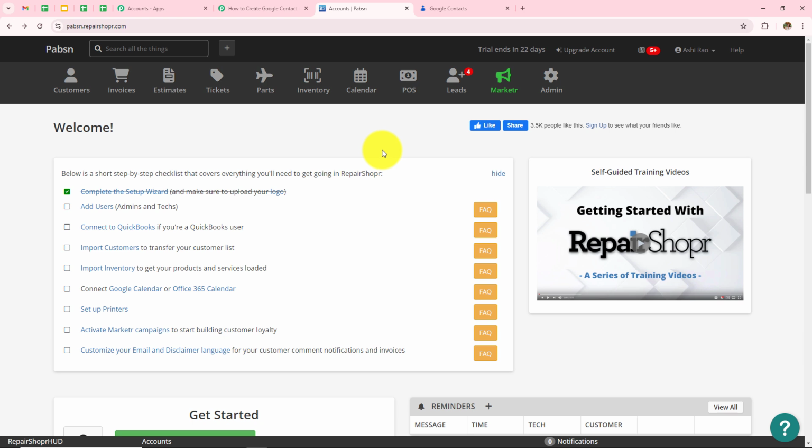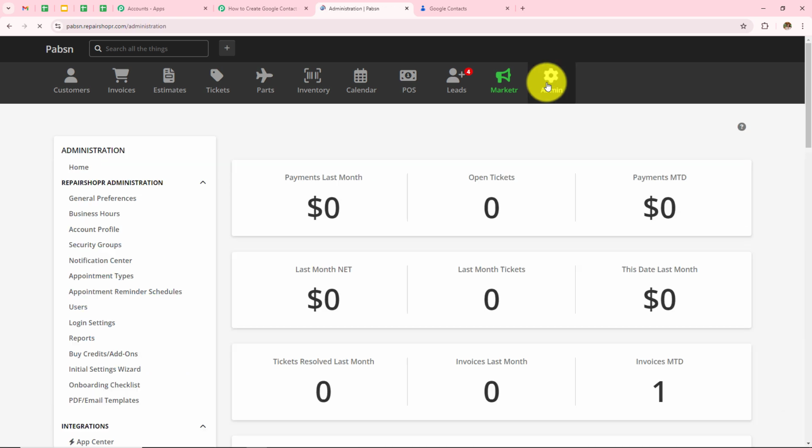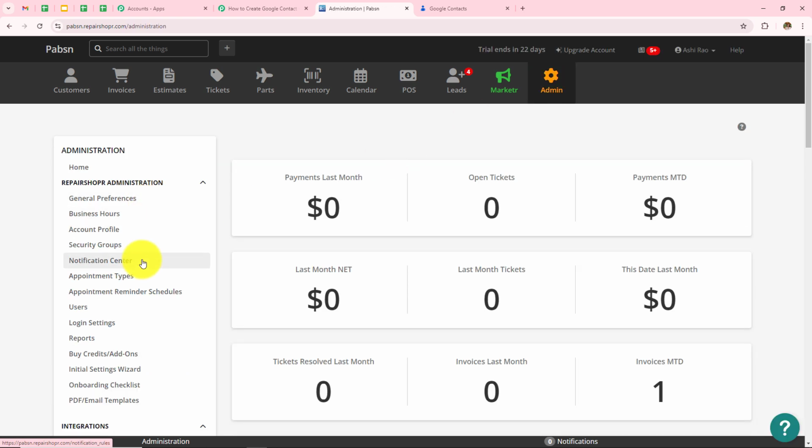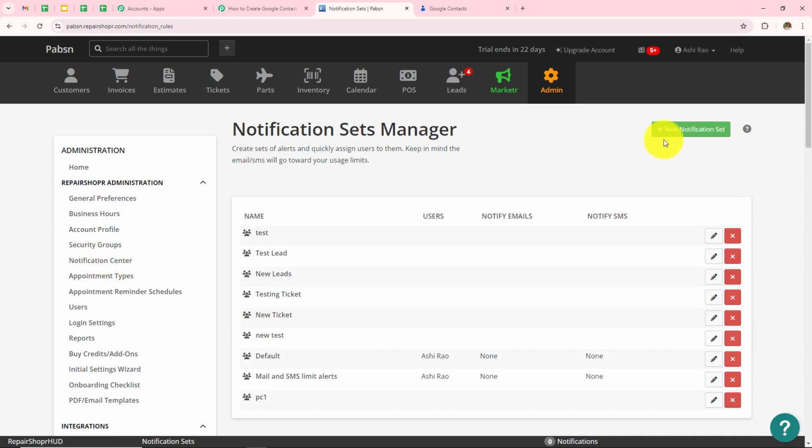So this is my Repair Shopr account and on the top I can see all these options. Here I need to click on this admin. And on the left I can see all the options. Here I need to click on this notification center. And then over here I can see this notification sets manager. Now I have to click on this new notification set.